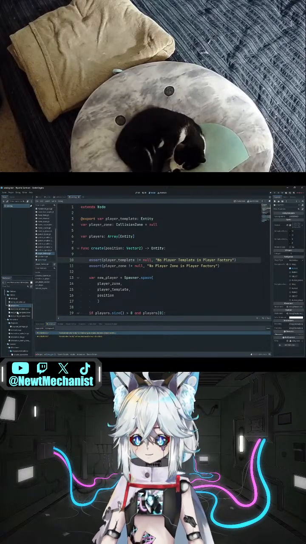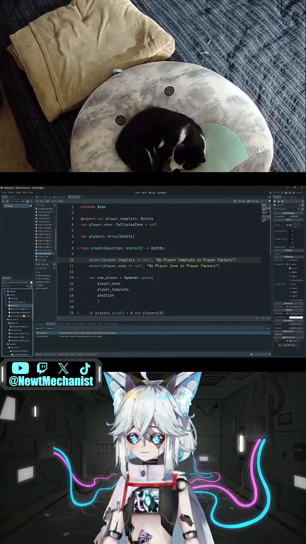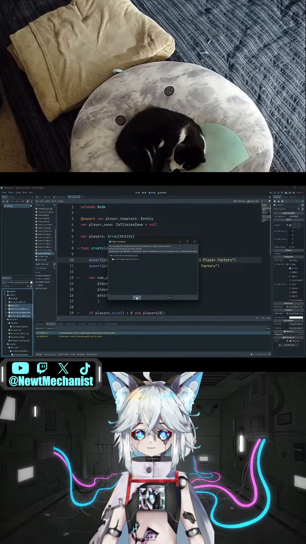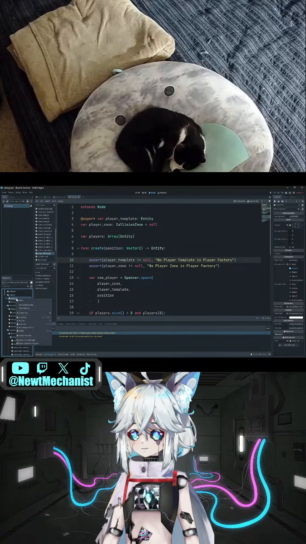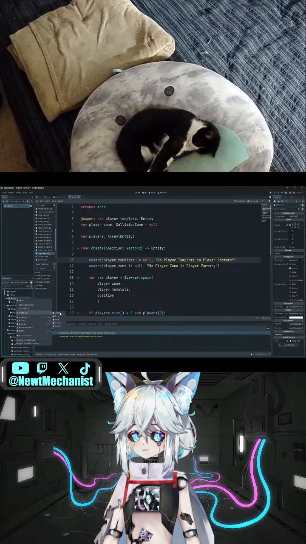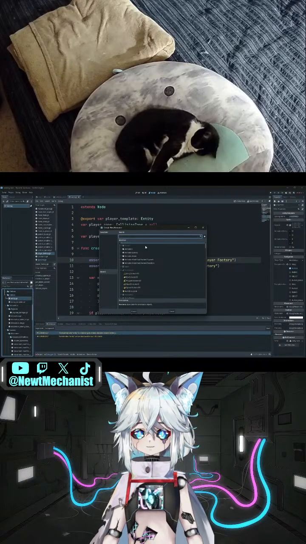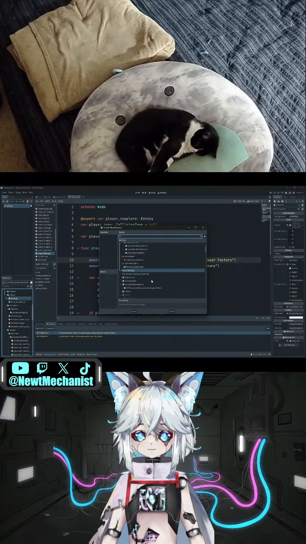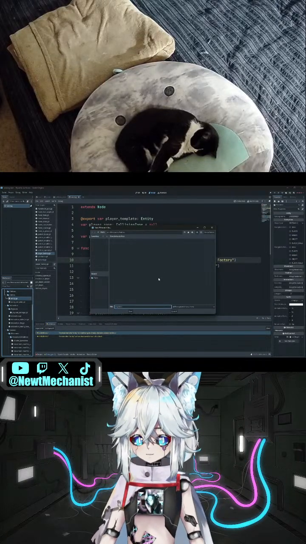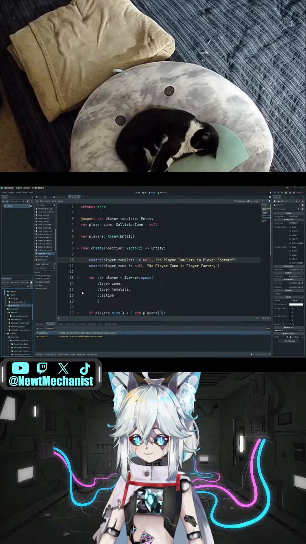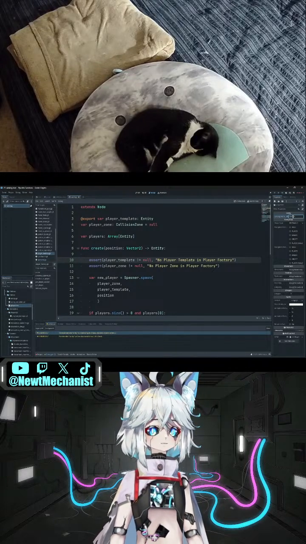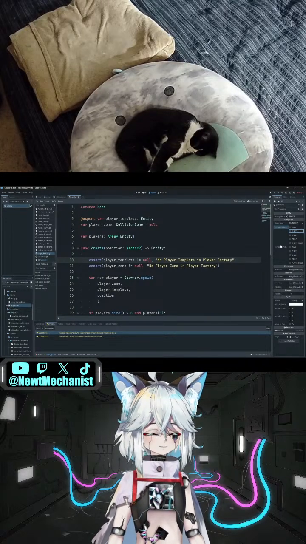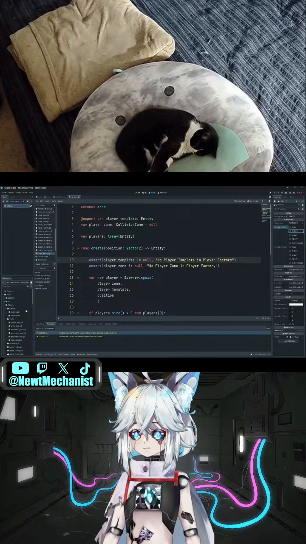So now, okay, we need to start making some new templates. The new resource, and it is an entity. We'll use the player.